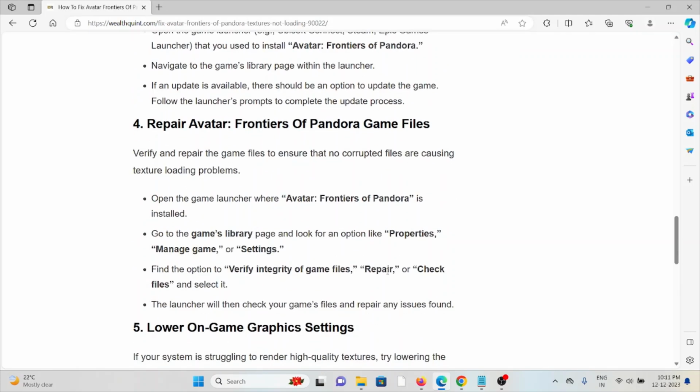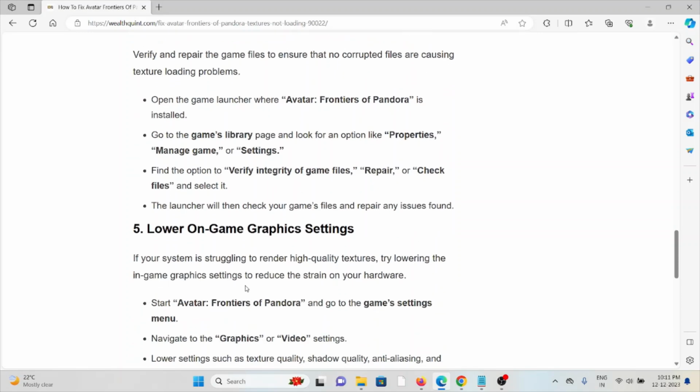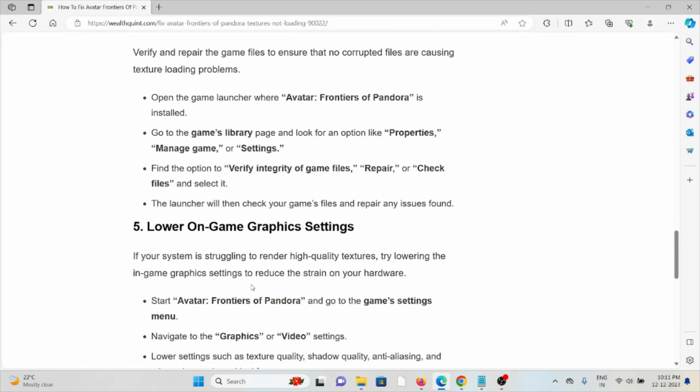The fourth method is to repair the Avatar Frontiers of Pandora game. Verify and repair the game files to ensure that no corrupted files are causing the texture loading issues. Open the game launcher, go to the game library, and look for options like Properties, Manage Game, or Settings. Find the option Verify integrity of game files, Repair, or Check for files, and select it. The launcher will check your game files and repair any issues found.